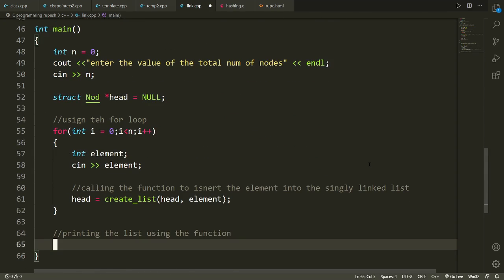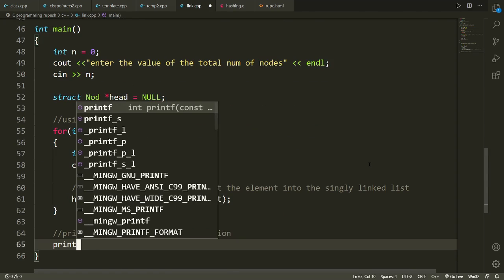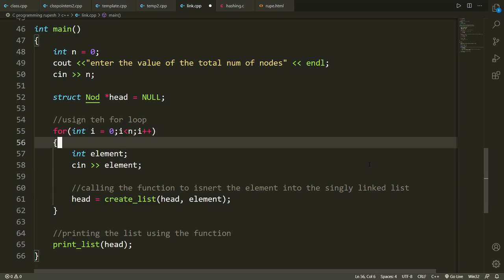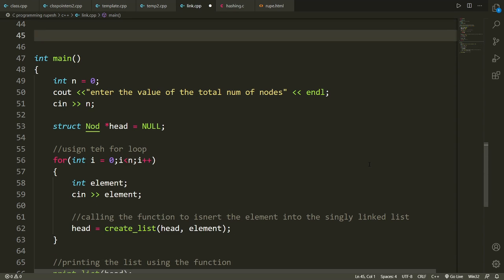Now coming here, let's say print list. Inside that, what I'm going to pass is just the head. Let's define that function. Try to write this code by yourself. So, defining the function to print the list.